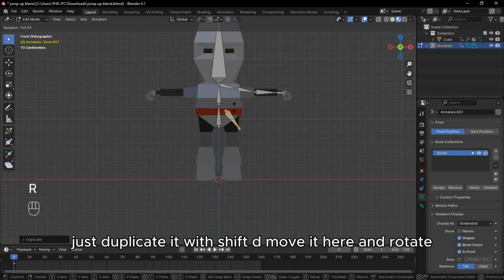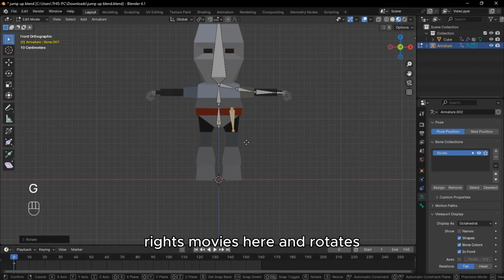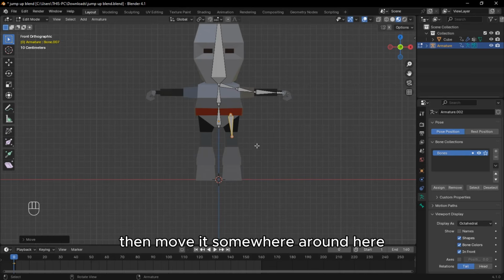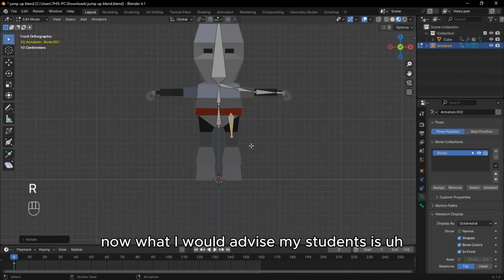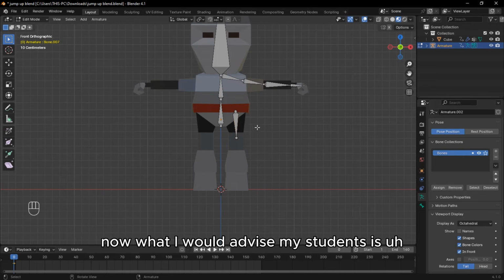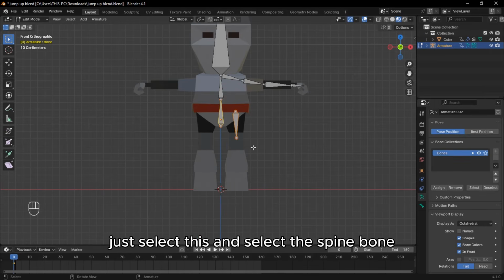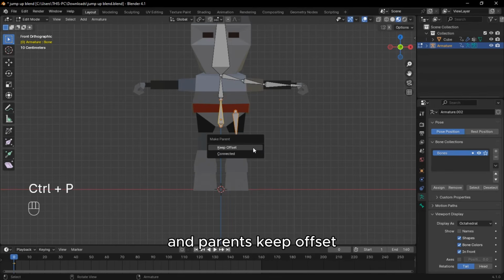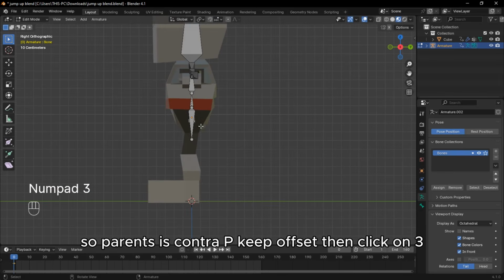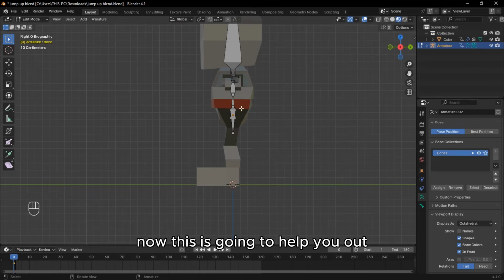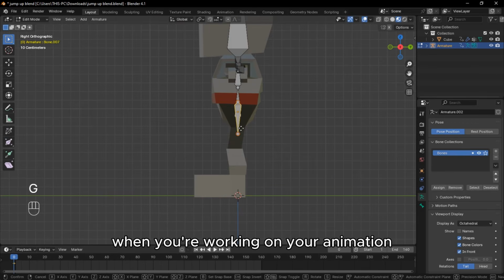duplicate it with Shift D, move it here and rotate, right? Move it here and rotate, then move it somewhere around here. Now what I would advise my students is once you've done this, without wasting much time, just select this and select the spine bone and parents, keep offsets. So parents is Ctrl P, keep offset, then click on 3. Now this is going to help you out when you're working on your animation.